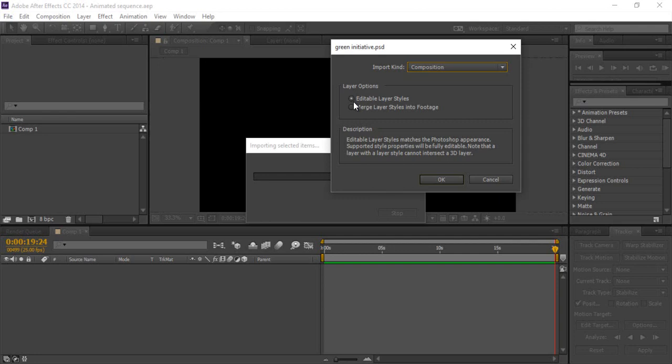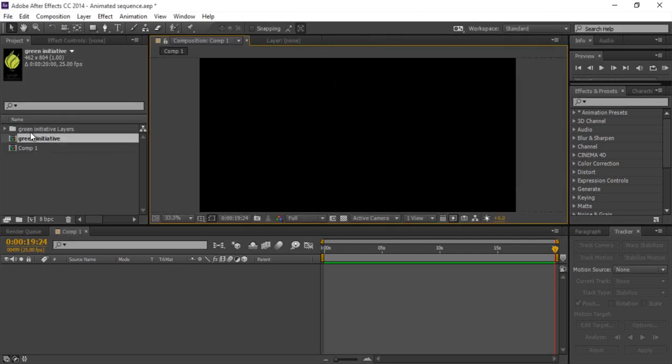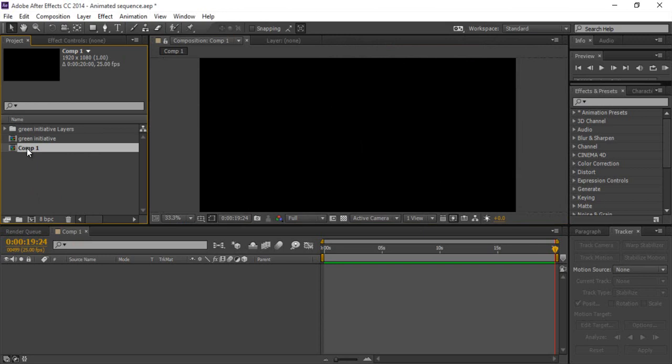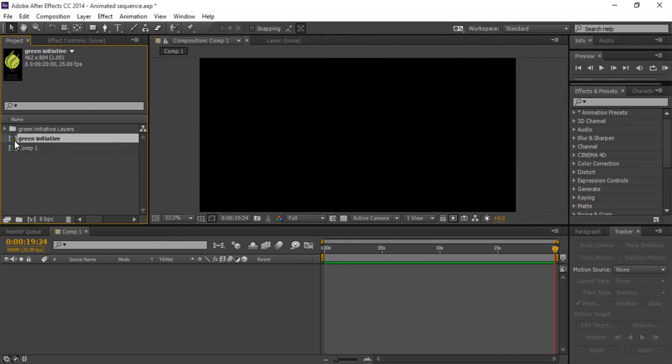So go to composition, hit OK with editable layer styles, and that will import this over there. And so we can see comp 1 refers to this tab that we have open. This is our new composition. There's nothing whatsoever in it. There's another composition above it, and if you click on that, you should see a thumbnail of something there. And so this does have stuff in it.